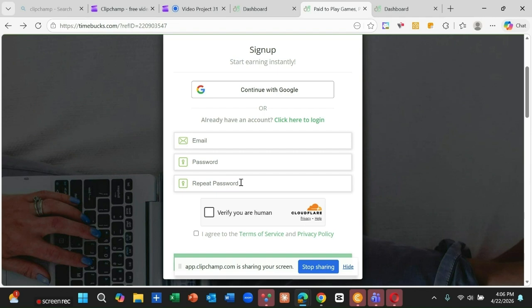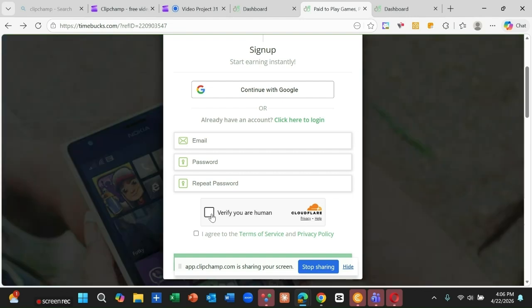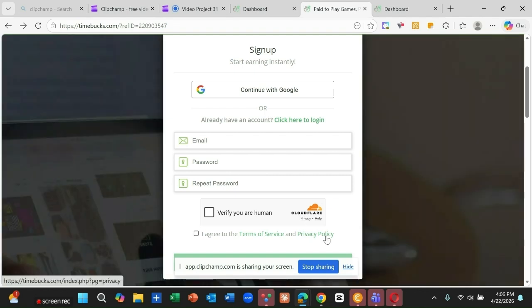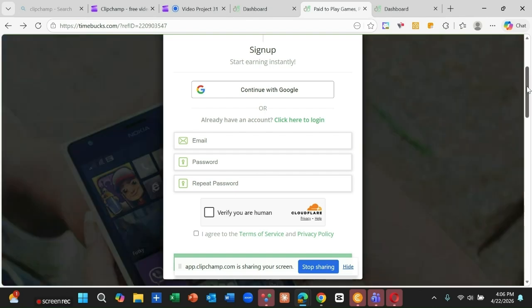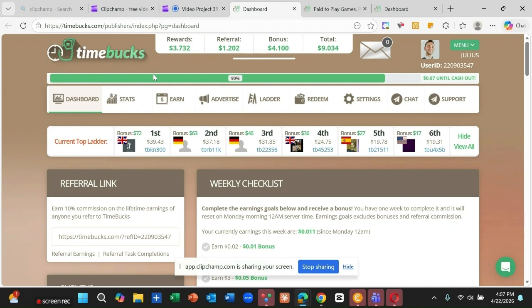Once you have done that, they are going to ask you to verify that you are human. If you are not human, you will not be allowed to enter this platform. Once you have done that, you need to click I agree to the terms of service and privacy policy. After you have done that, you click sign up. And once you have signed up, you can start using everything here.